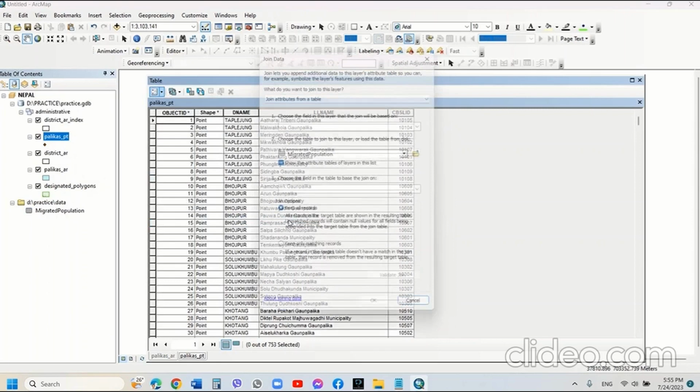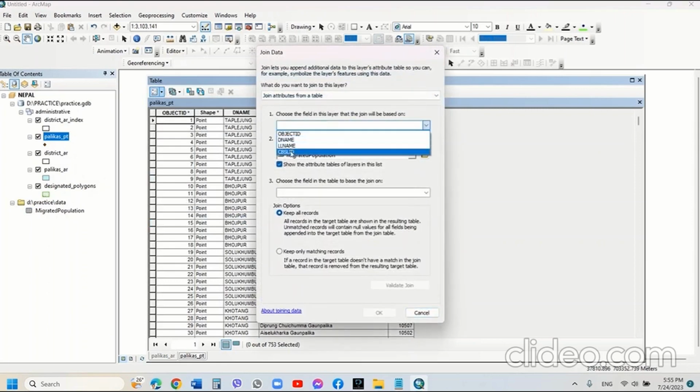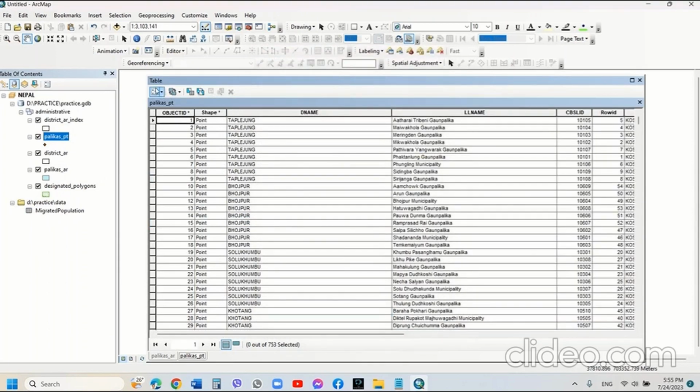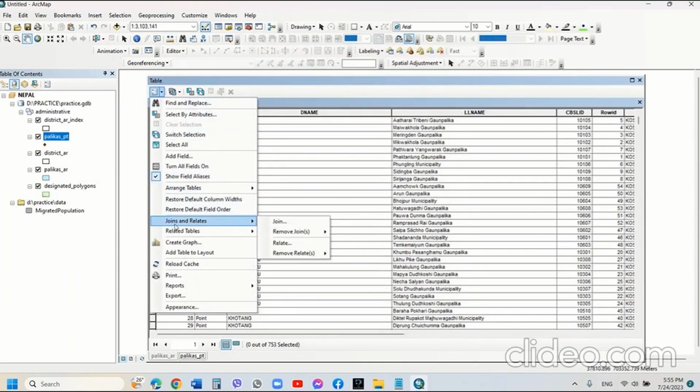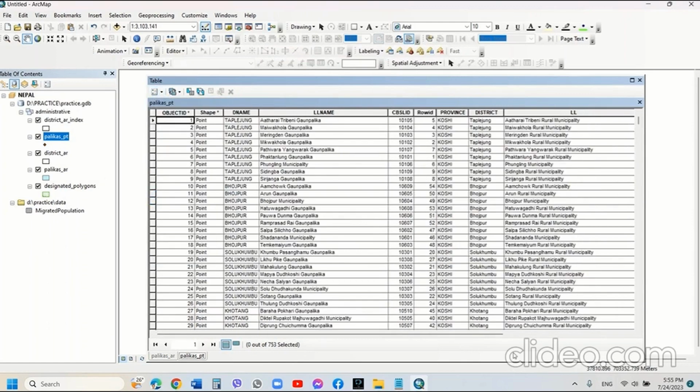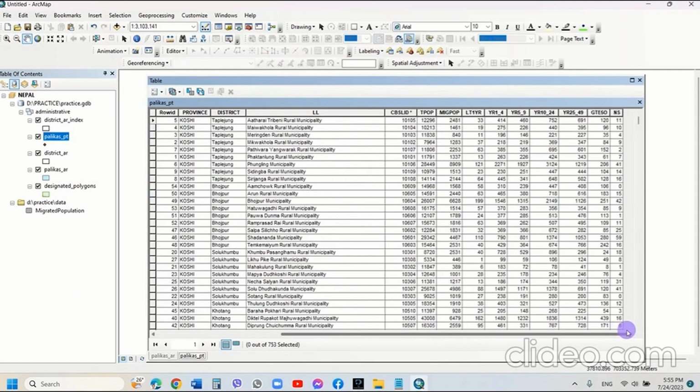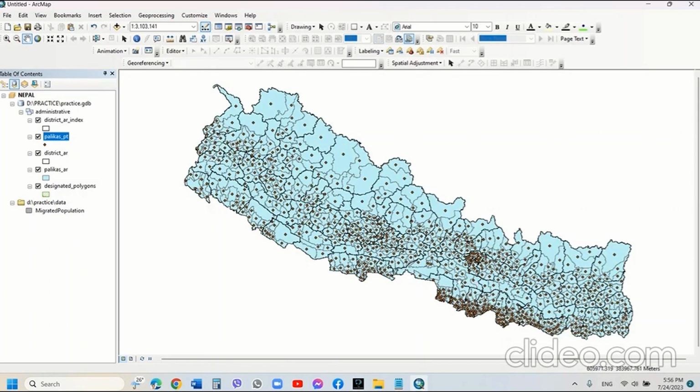And let us click join, and here also the same. It's done. Click OK. The data has been imported or joined with the Palika's PT layer. Actually, Palika's PT layer is nothing more than the centroid points for all local level units of Nepal. And we are going to symbolize the information using pie chart later on.